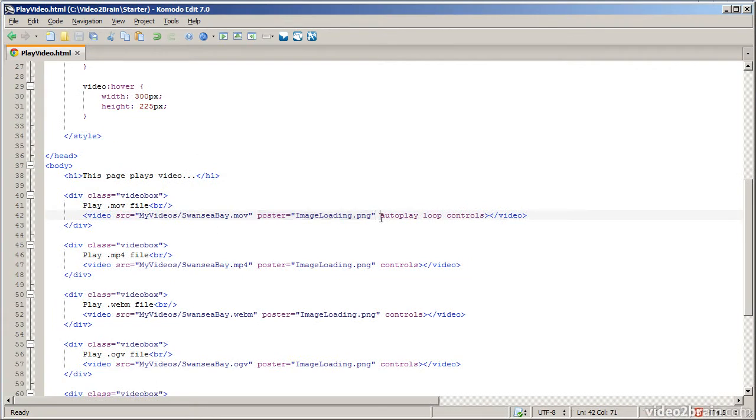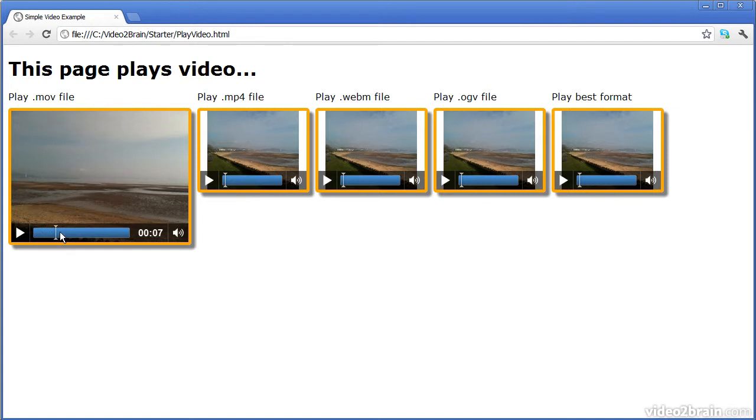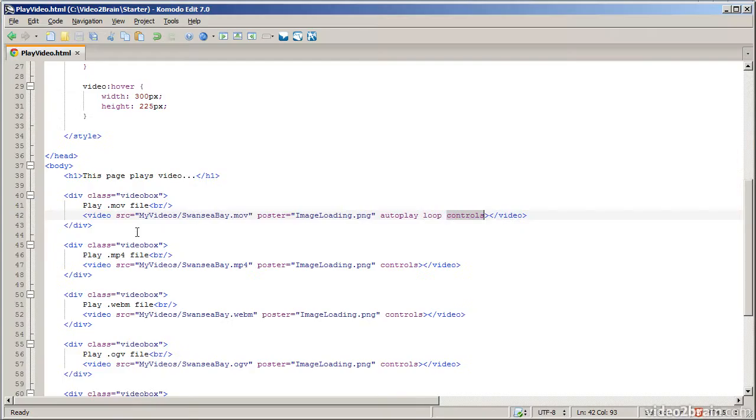Okay, other properties you can specify: autoplay, so that when the video is loaded in the web page, it'll automatically start playing. Loop, so that it will loop through at the end and start at the beginning again. And controls, so that the user can see a play button and a pause button and the volume control. You might have noticed that's the control that we have at the bottom of the video element there. So that's the basic idea for the video element.